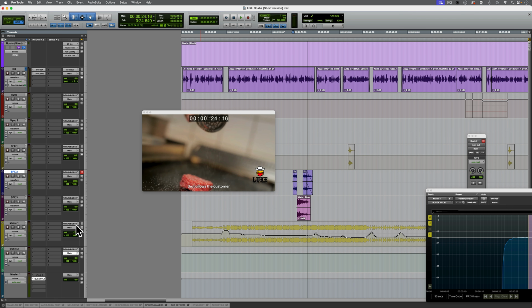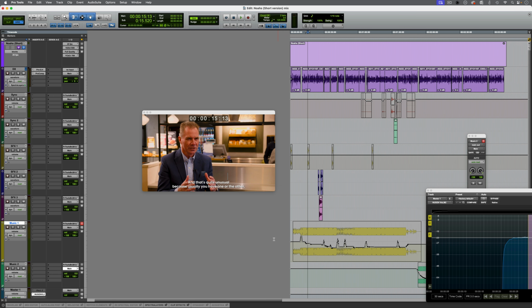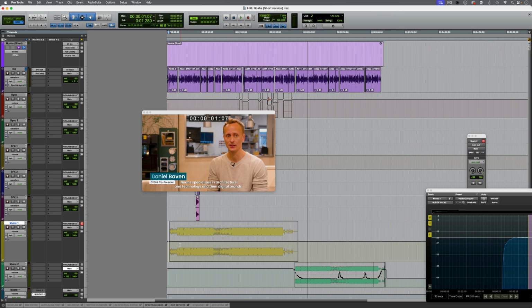And they just sync with what's going on screen. In terms of the volume automation on the music itself, I've chosen to do this in a couple of ways. Let me just get rid of this and show you some of the processes.